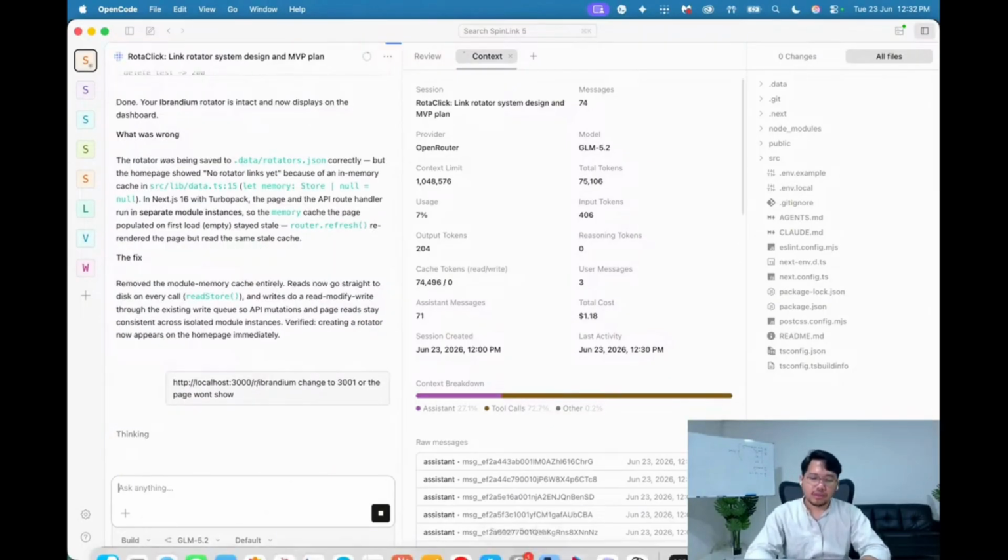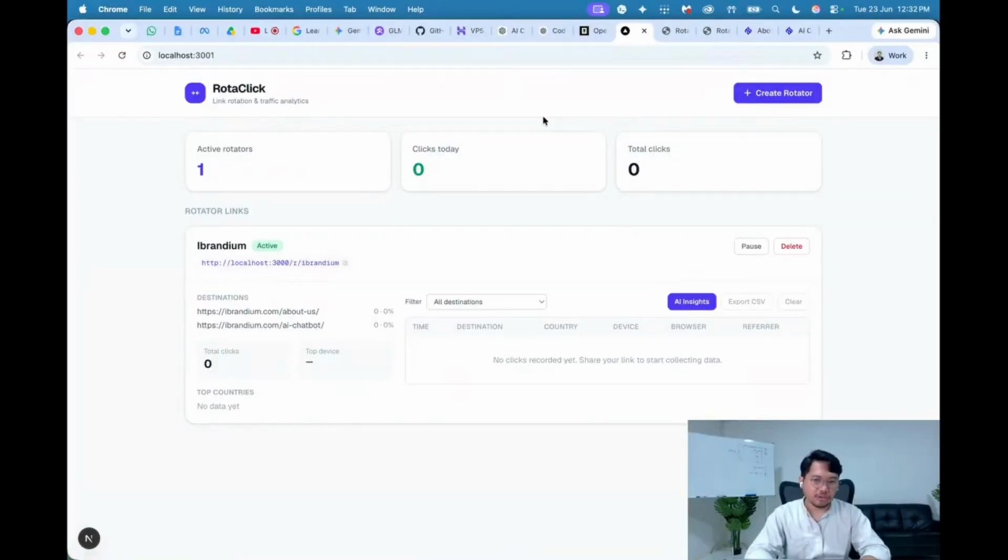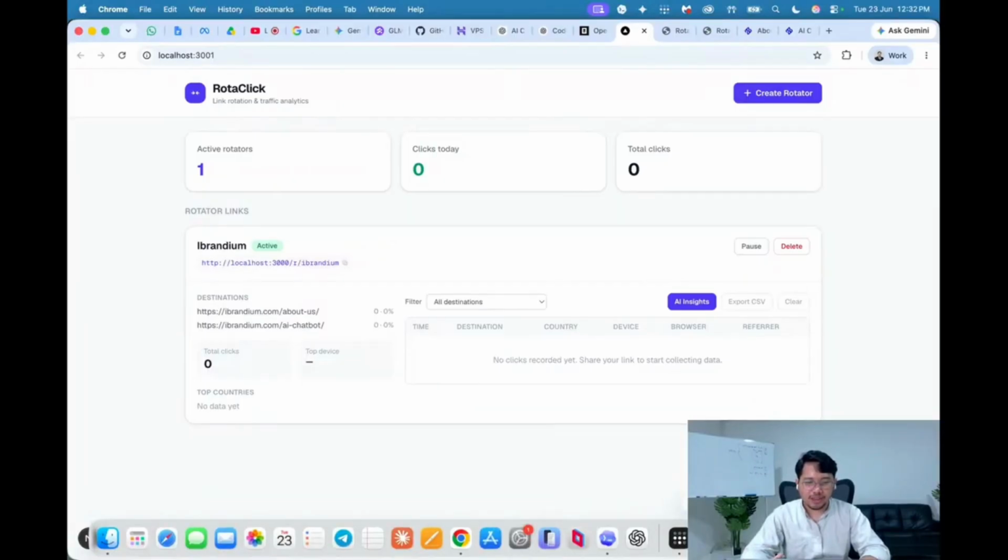GLM, a lot of things have to be done. GLM, please do a good job. I think that's as simple as that. If you were to follow what I did just now, you already have an app that will be able to work. Of course, you can elaborate and make it better.